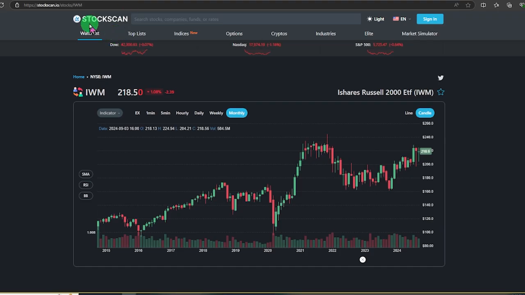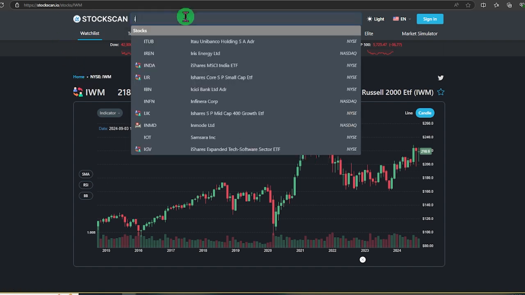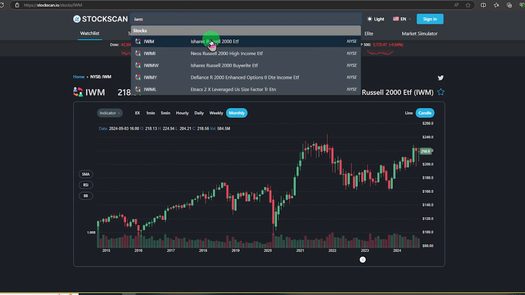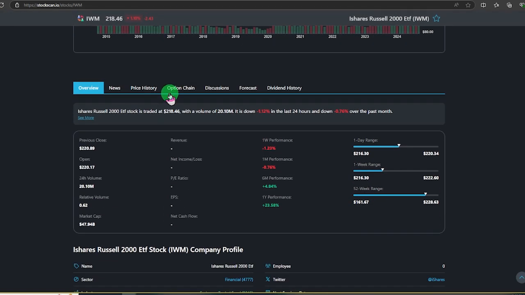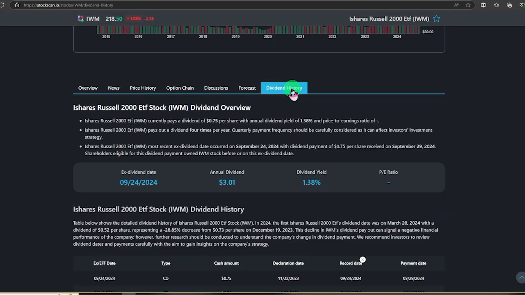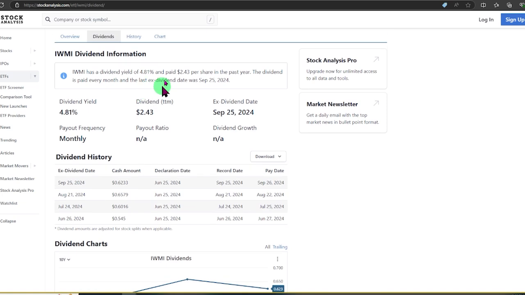The next website is StockScan. Again, you can type in the ticker symbol, in this case IWM. It's the iShares Russell 2000 ETF, or you even have the NEOS Russell. You choose, and you can scroll down and click on the last tab which says dividend history. As you can see, the annual dividend is $3, very close to what we have here.